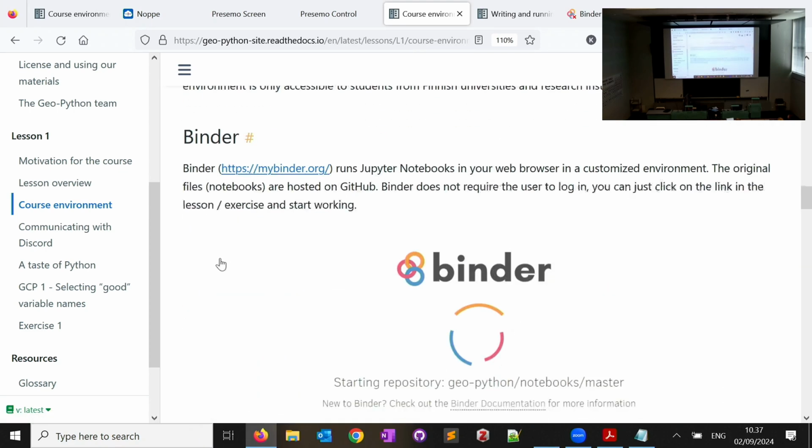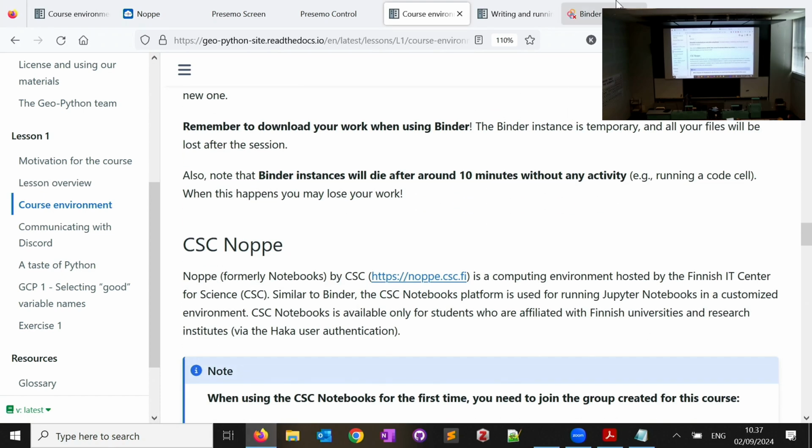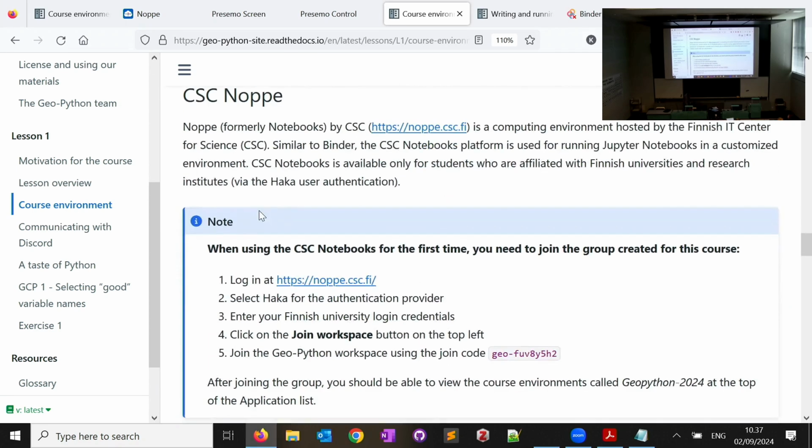CSC, we will get back to this. I already showed you Binder, and Binder is a bit slow, especially at the beginning, but CSC is better. In this course, the JupyterLab environment we are using is hosted on CSC Noppe. It used to be called Notebooks until a few months ago. Now they have changed the name to Noppe. So in this course and in other places, you might still see references to CSC Notebooks. It's the same as Noppe, just a new name. It takes a while to get used to it. The address has also changed to noppe.csc.fi. It used to be notebooks.csc.fi. I guess if you go to notebooks, it still redirects you to this page. But that is the address.